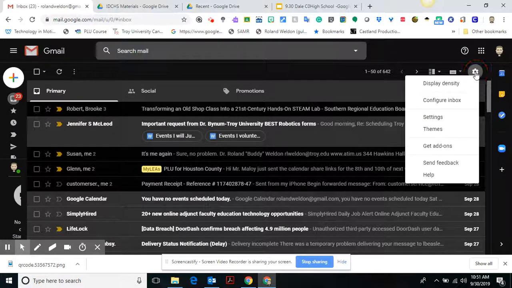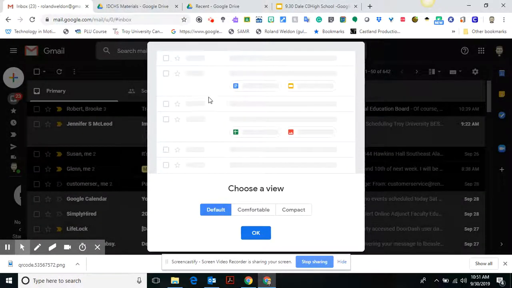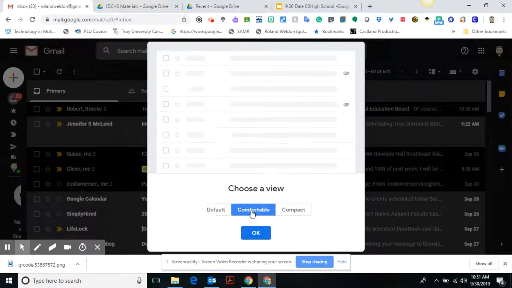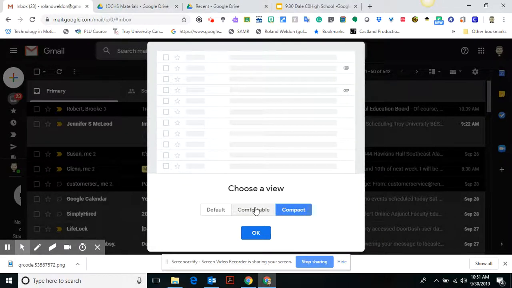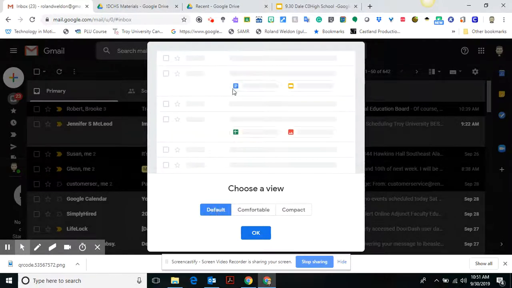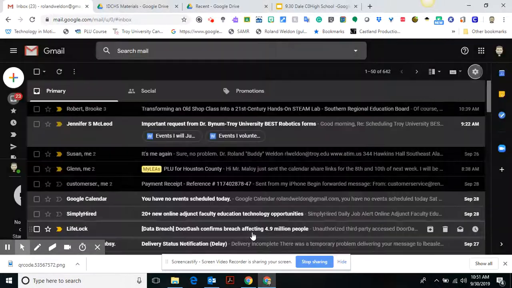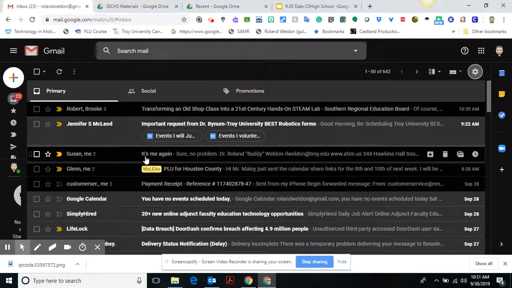So from the Google gear, I made sure that I had the configure inbox and the themes. Now, if you don't have the same density display as I do, like the display density, where you click on the Google gear and take the first option, stay with default. Comfortable and compact, they really don't necessarily show the files, what type they are. I like to be able to visibly see what the attachments are, considering the title of them and the type. So I kind of like that route. So I leave it as a default. So that's pretty much the viewability component.